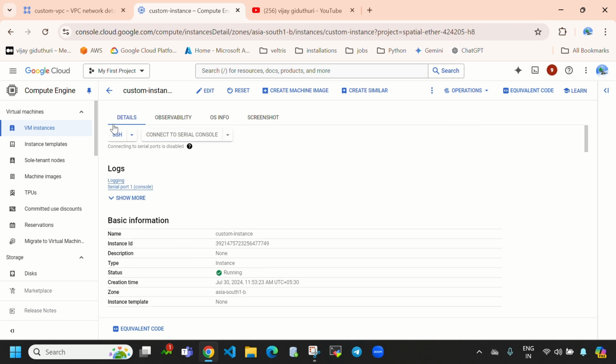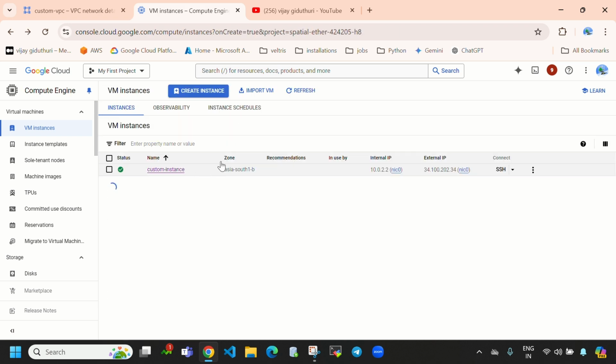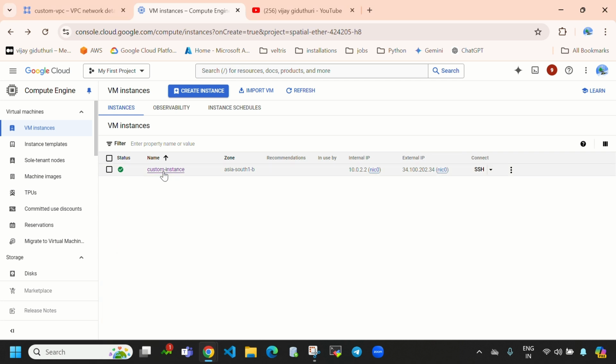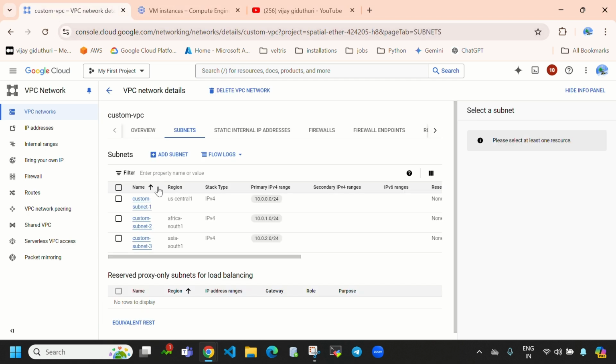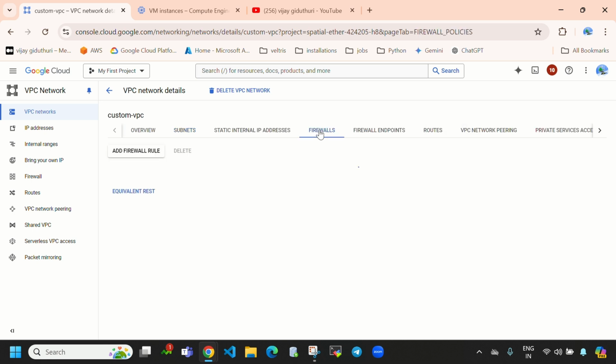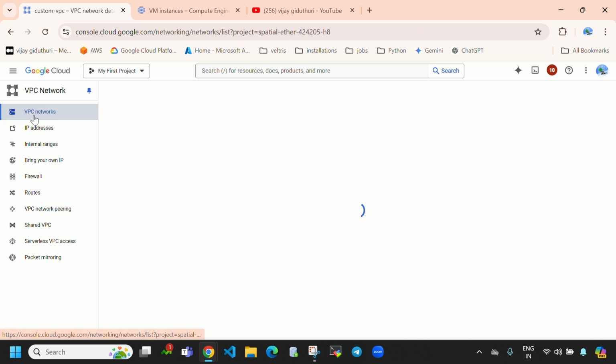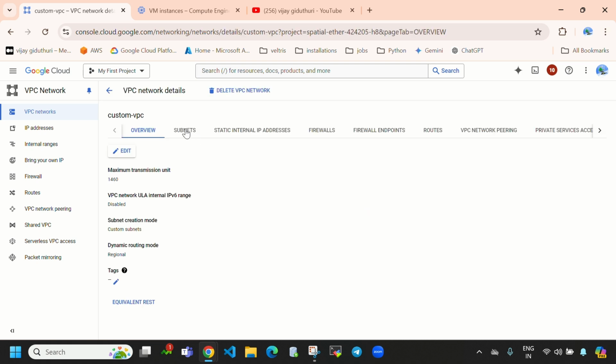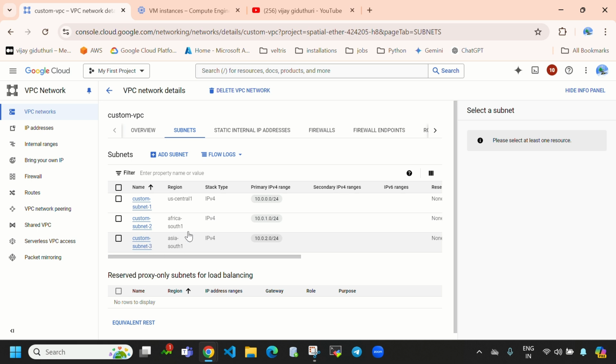So let's come back and try to connect to this virtual machine, guys. Directly select SSH. Now it will throw an error. Why? Because we haven't given port access to port 22, which is SSH. So let's come here and open this custom VPC. Directly select firewalls. Again, here you can see VPC networks. This is the custom VPC. Directly open this custom VPC, and we created our virtual machine in custom subnet 3.